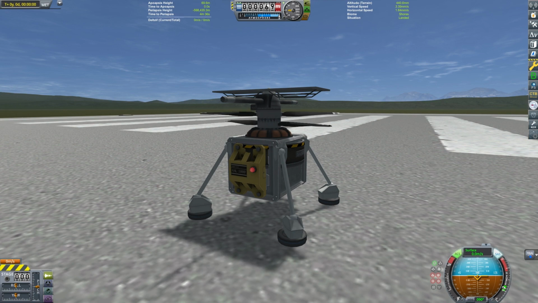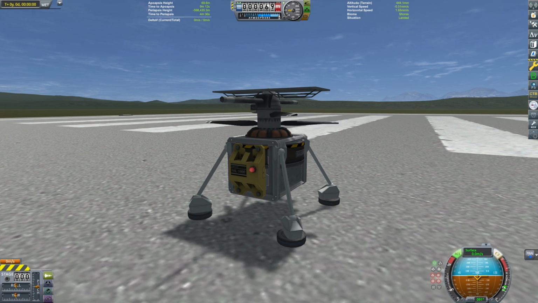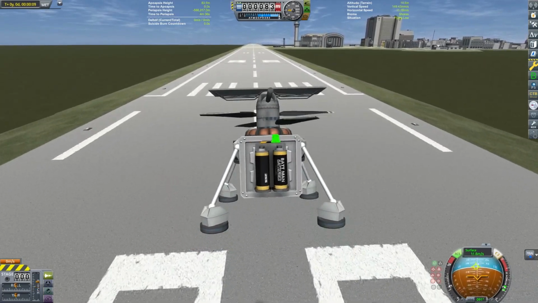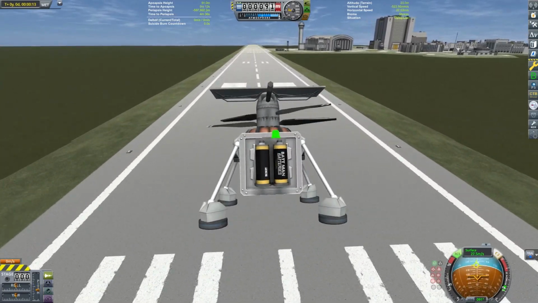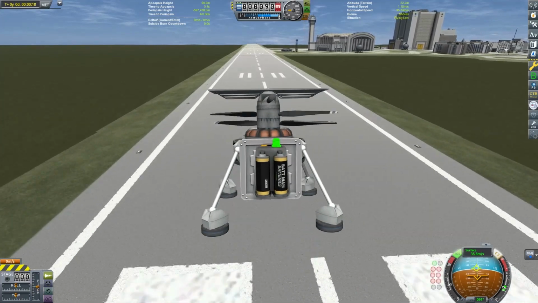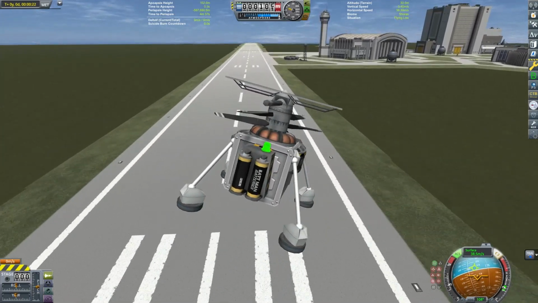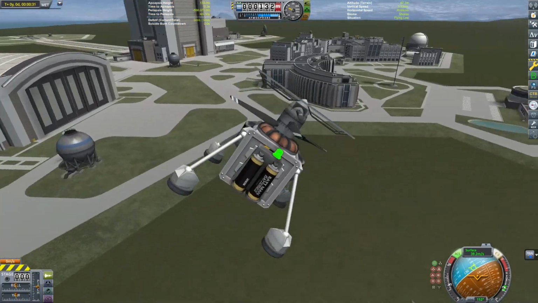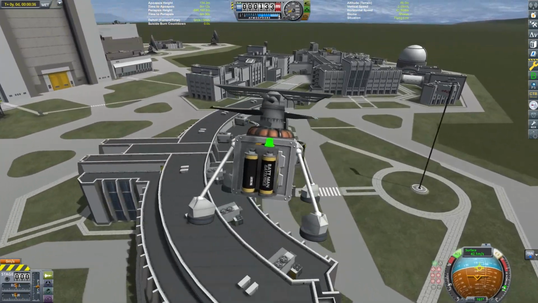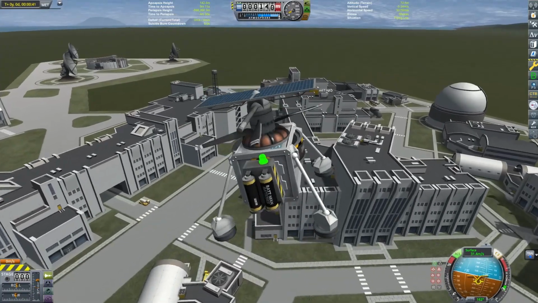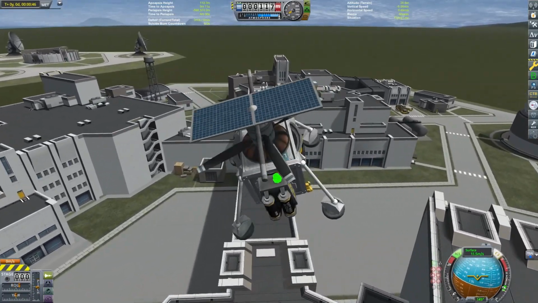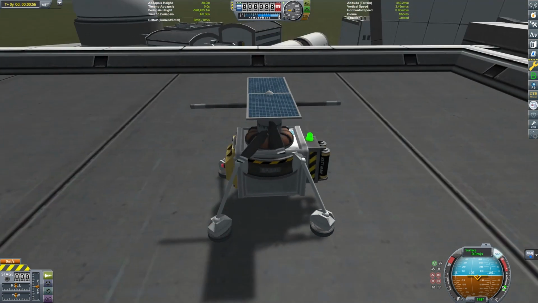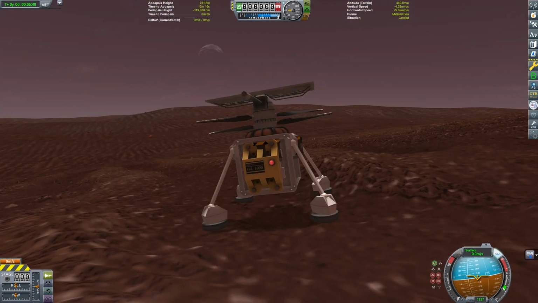Our first test will be on Kerbin in 1G of gravity and 1 atmosphere of pressure. It looks like this design performs well here. To test Ingenuity in real life, it was placed in a vacuum chamber and the air pressure was reduced to less than 1% of that of Earth's. And in order to simulate Mars gravity, they had a string pulling upward, so it would simulate the effects of just 38% of Earth's gravity. So that was kind of cool.